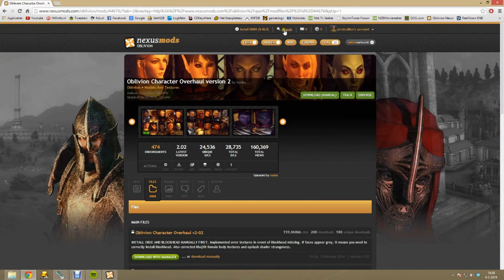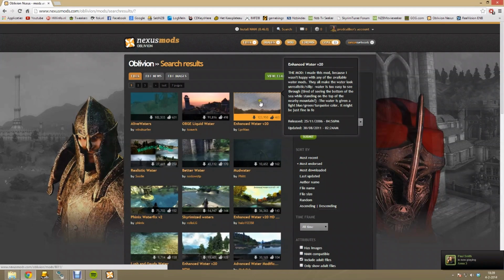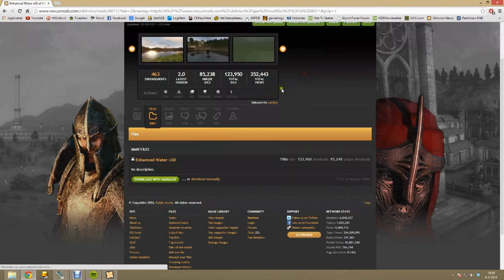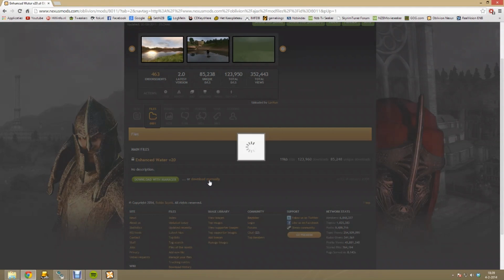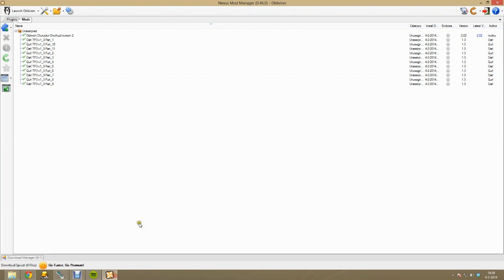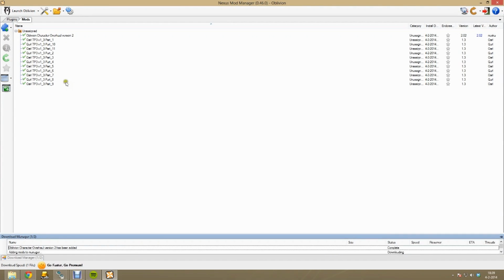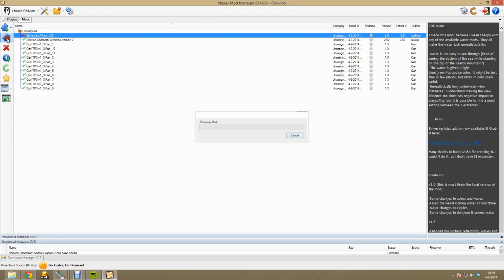Well, next up, some water mods. Go to the Oblivion mod page and search for water. Then open up the Enhanced Water mod. Once the page has been opened, click on Download Manual and then just download the latest version into your Oblivion mod folder. Once your mod has been downloaded, go to the Nexus Mod Manager, add the mod from file and select the Enhanced Water and add it into your Nexus Mod Manager.